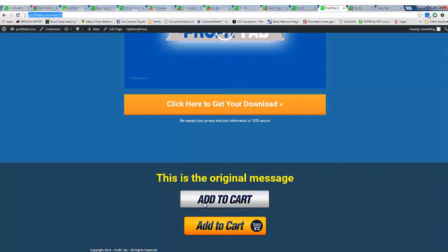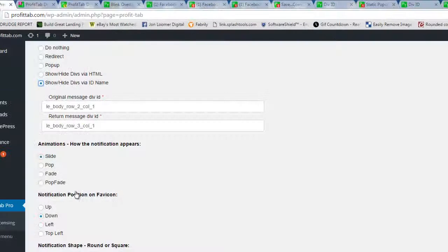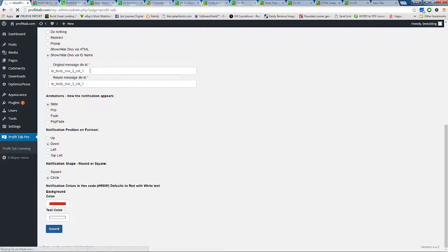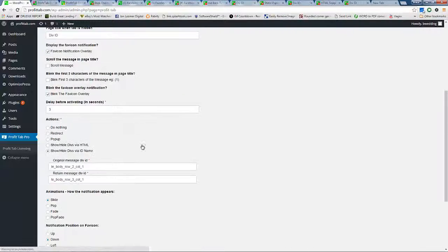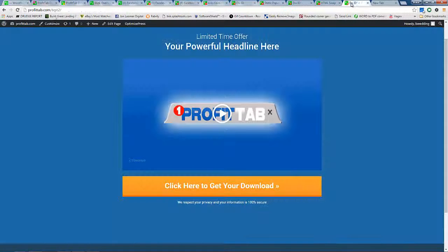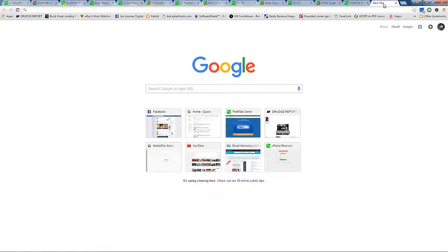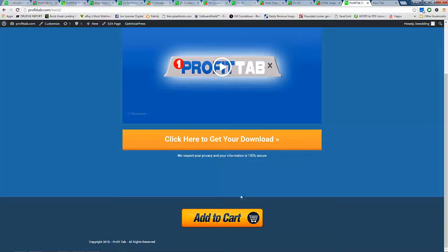So once you add these and do an inspect element to get their div ID names, you put them in there, and with Optimize Press you may recognize these name styles. So this one is going to show when they first land on the page, and then when they return to the page it'll show the second one. So if I refresh this, we'll see the silver button. If I go away and let it activate, you'll see the yellow button, which would be the $37 button.